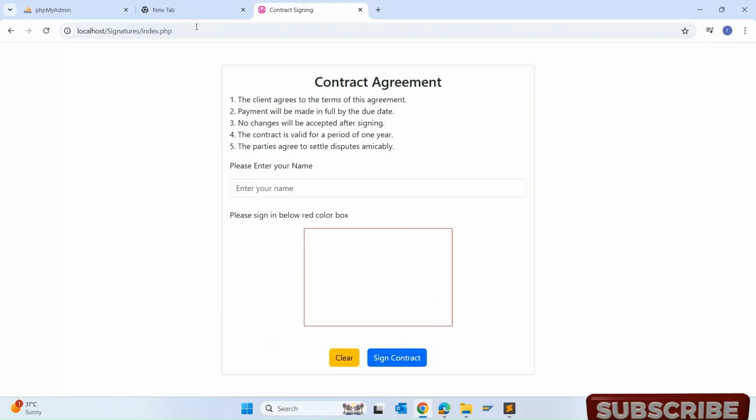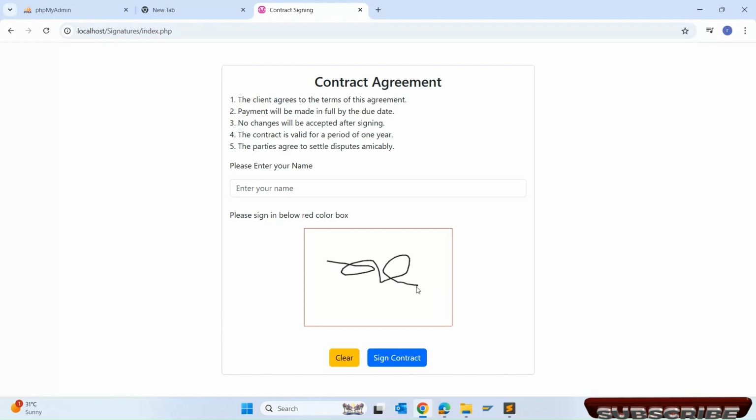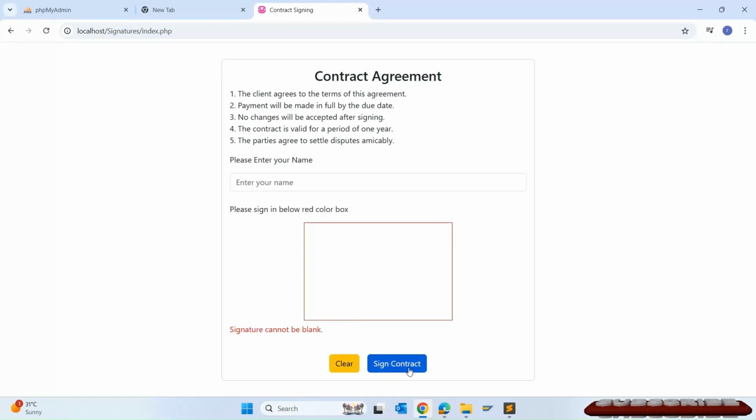So if you go here, yes, so you can see here it is, please enter your name. So user will enter his name and then he can do the signature. You can see the signature over here. Now this is the clear button, which will clear the signature in case the user signed the wrong signature, and if you want to clear it, then this will clear the signature, and then if it is correct, then he will click on sign contract.